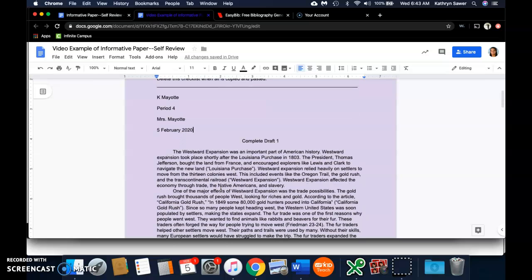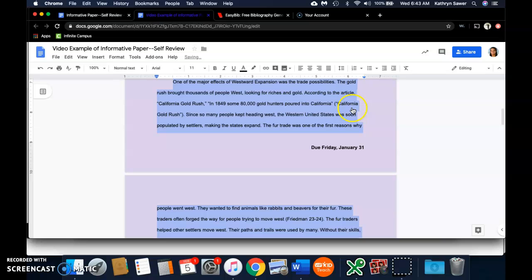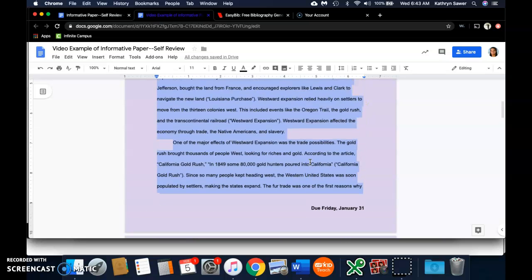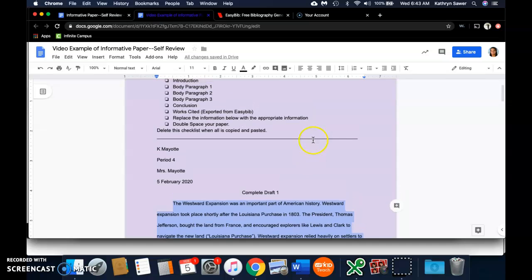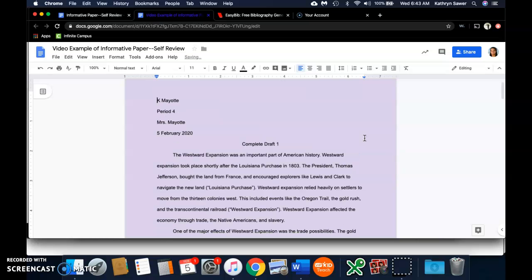Once you're done, it asks you to double space your paper. You should do this by highlighting the whole thing, including the Works Cited page. Then go up to the button that has an up and down arrow with 3 lines. Click on the button and go down to double. This will make your paper double spaced. After this, it tells you to delete the checklist. There, you have a paper. Now it's time to start answering the questions.